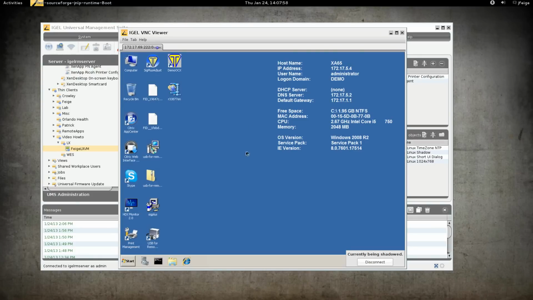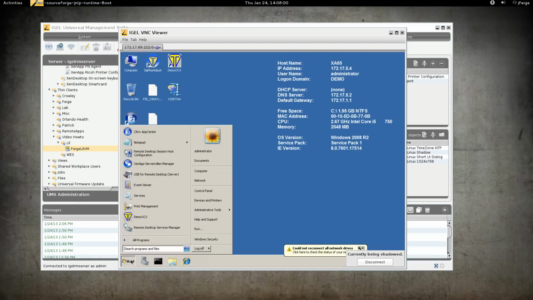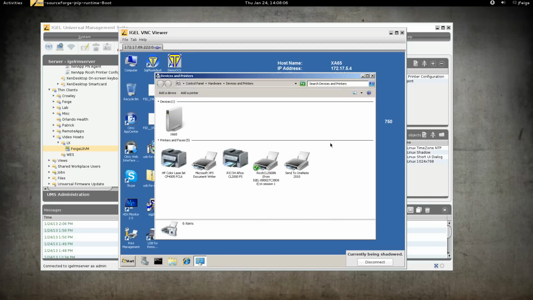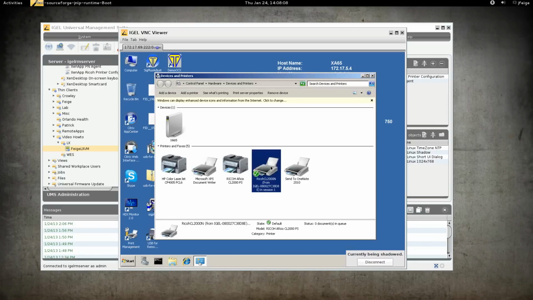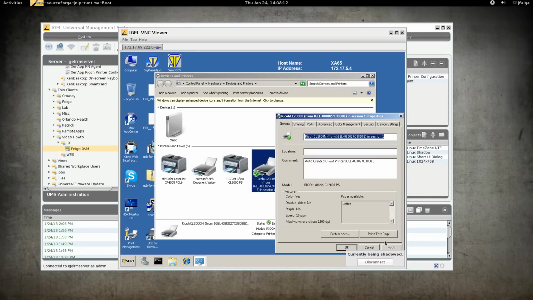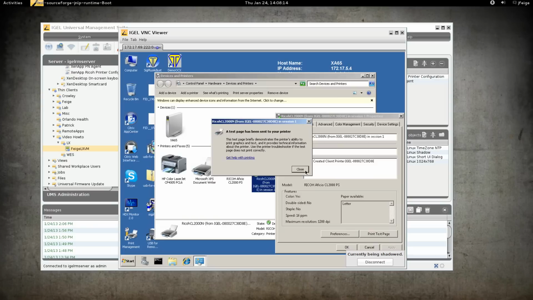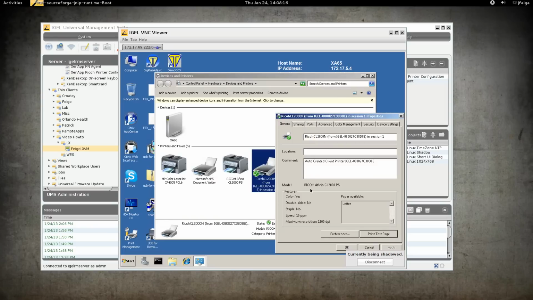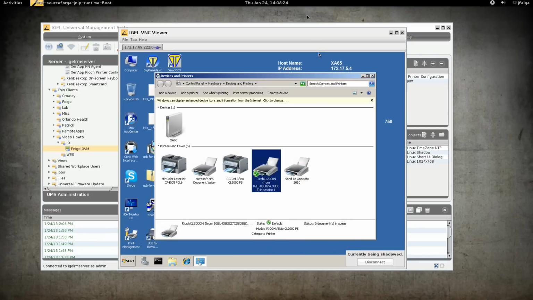There's our XenApp desktop, and let's see if it auto created our printer. And there it is from session one. I'll go ahead and get printer properties and send a test page, and we'll see. My printer light is flashing, and the page is coming out now. I will go check and see if it printed correctly.